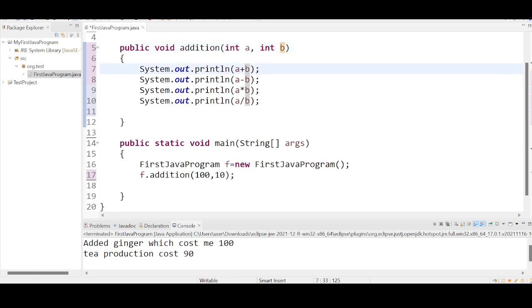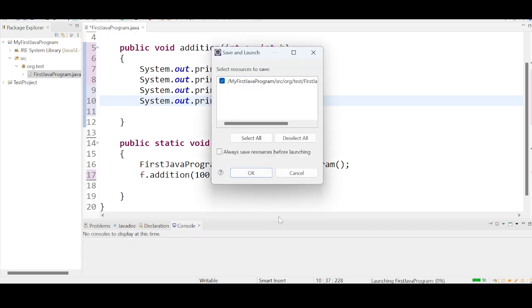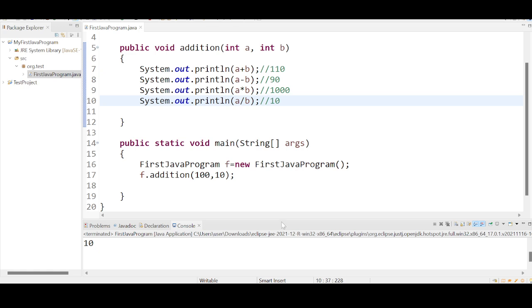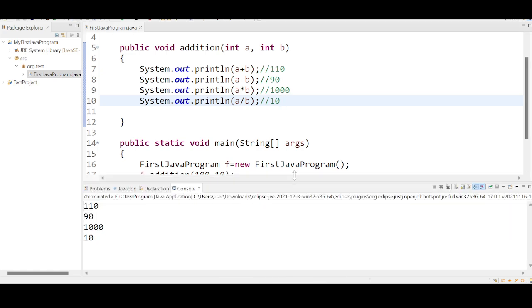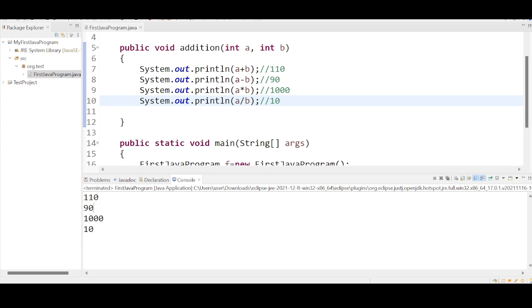It performs the calculation. So it gets substituted as per the logic that we have written. 100 plus 10 becomes 110. 100 minus 10 becomes 90. 100 into 10 becomes 1000. 100 divided by 10 becomes 10. Run this code. We get 110, 90, 1000.